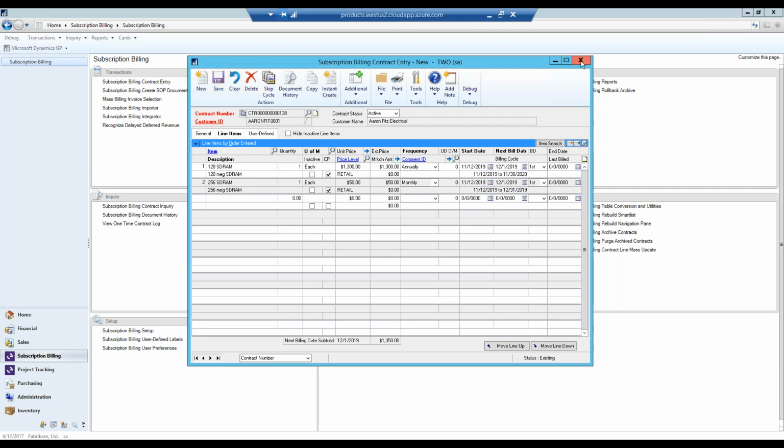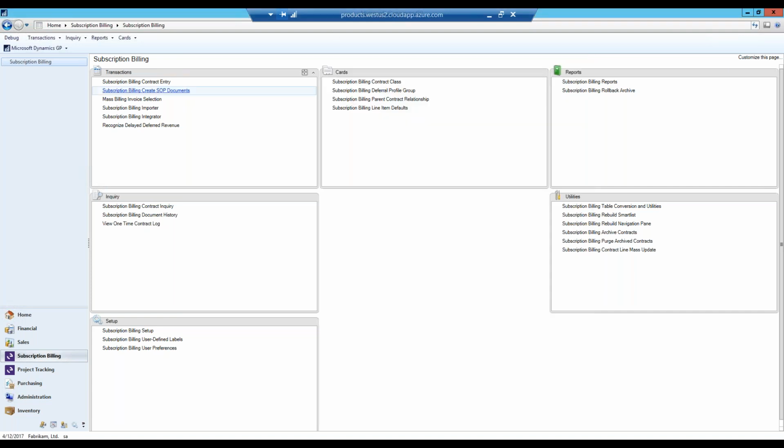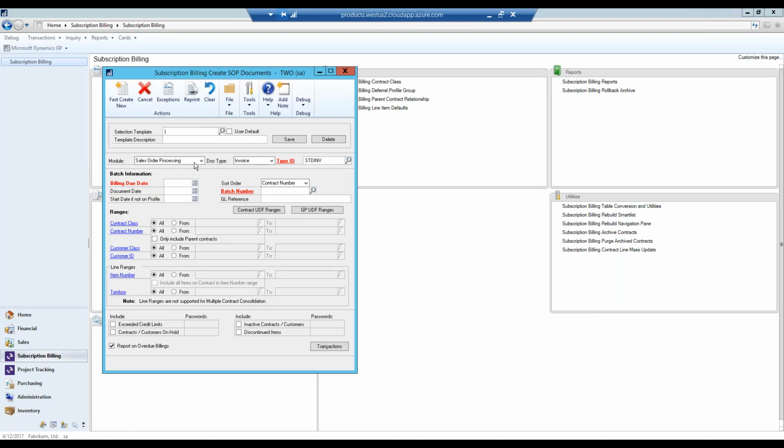So normally the process would be, you would be going through the SOP document creation window, and you would be creating a batch of documents. By default, it's a standard invoice type, because that's what I had selected in my setup window, but I can override it. Billing due date, I'm going to put in my December 1st date. Document date, let's use November the 12th, since that's today.